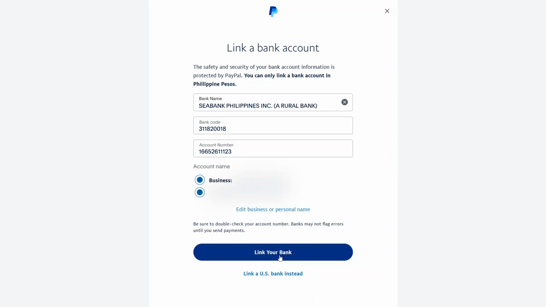Keep an eye on any on-screen confirmations from PayPal. If the layout on your account looks a little different, rely on the same labels and any highlights to guide you to the right buttons. And that's how you link Seabank to PayPal quickly and confidently.